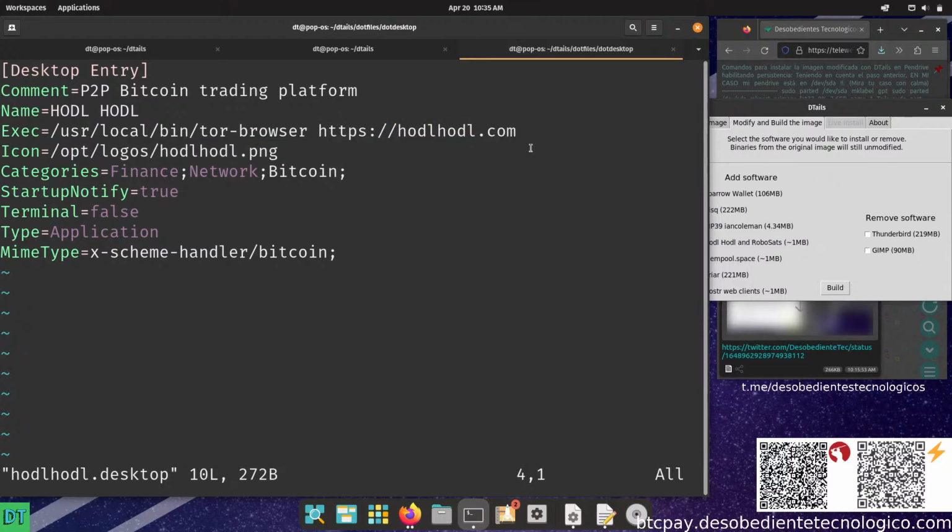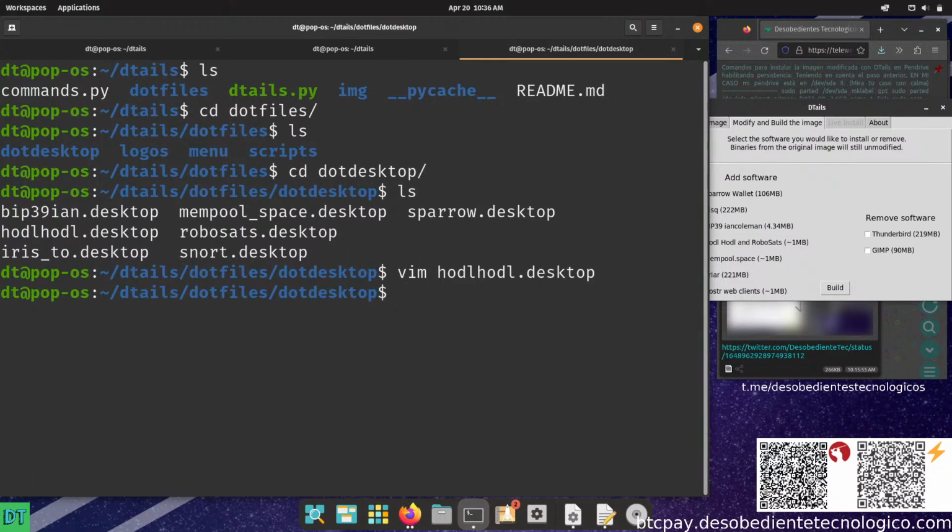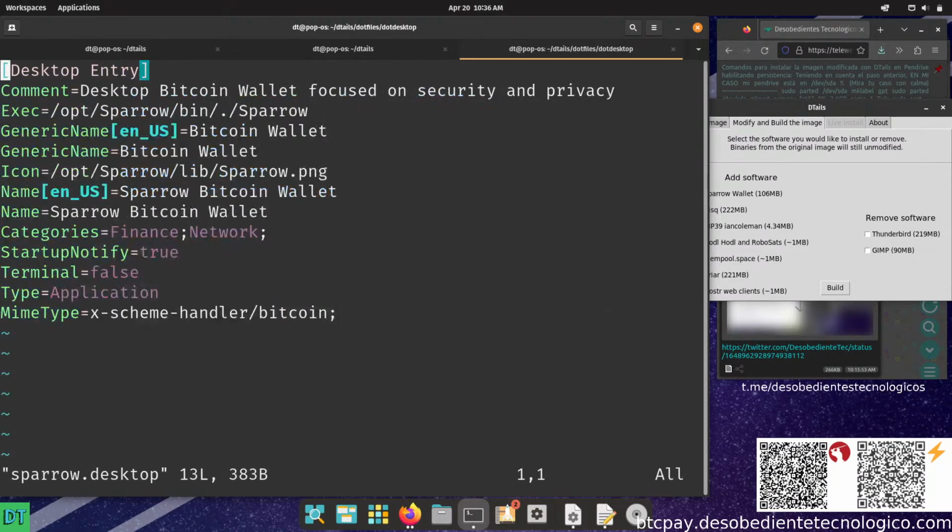Automatically it is going to translate it from the Hodl part and return it to us as an onion URL. So we are going to get back that onion URL there. The icon, category, startup, and this is mainly that file. So if you want to check, for example, let's check Sparrow.